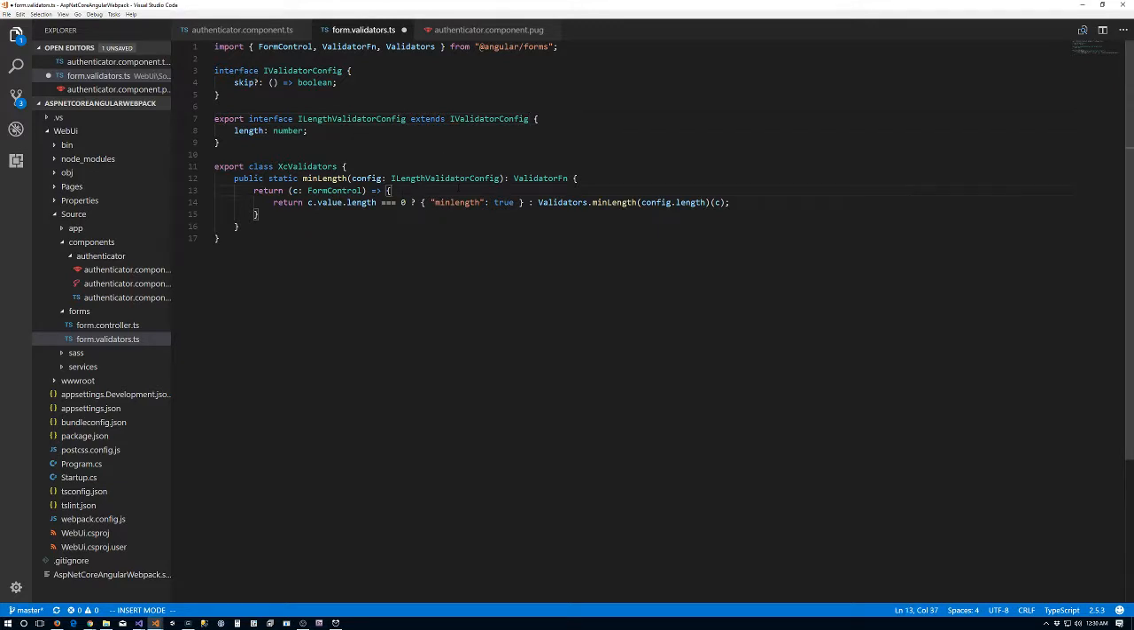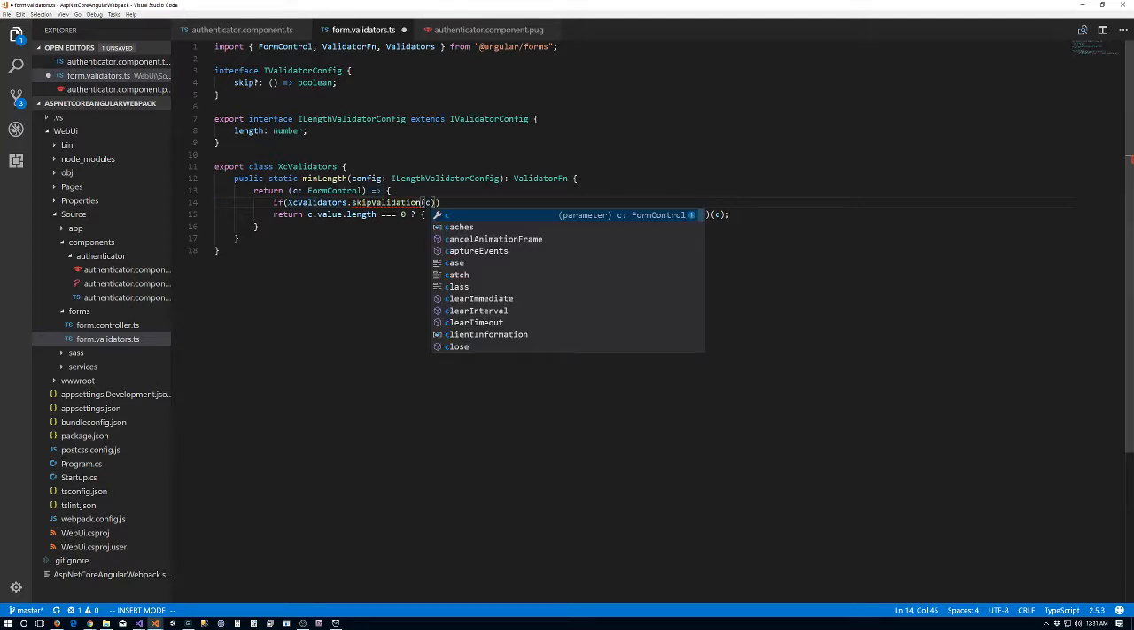Okay. Now that we have that, what we can do is return to the validator function. What I'm going to do here is say if, and then I'm going to say xc validators. We're going to call a function that doesn't exist yet, a function that says skip validation. We're going to pass in the control, and we're going to pass in the config.